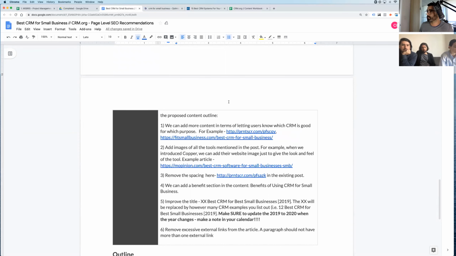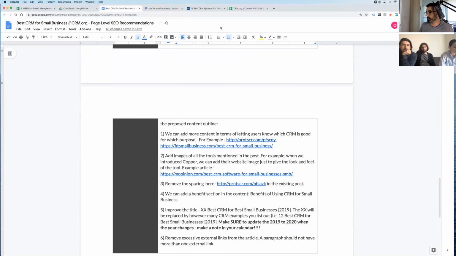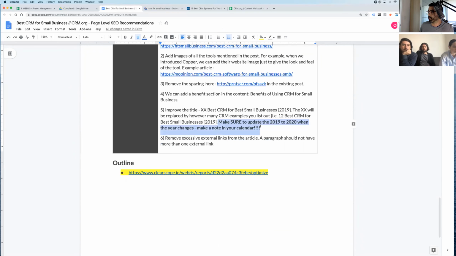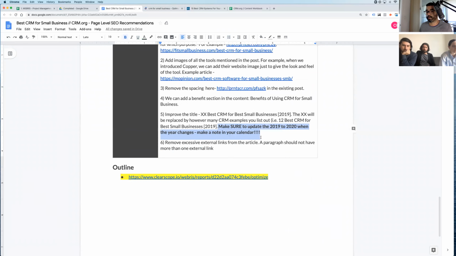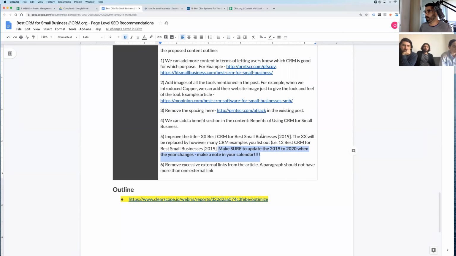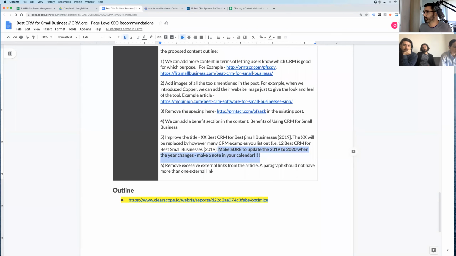These are notes. Yeah, I did put it in here. I wrote this in big bold: make sure to update your 2019 to 2020 when the year changes. You could leave this as 2019 if you want, because we do have 2 more months. But I'm assuming by the time this gets published, it's probably just worth it to make it 2020.